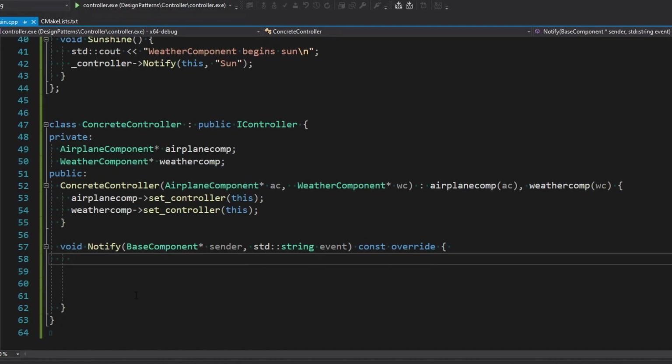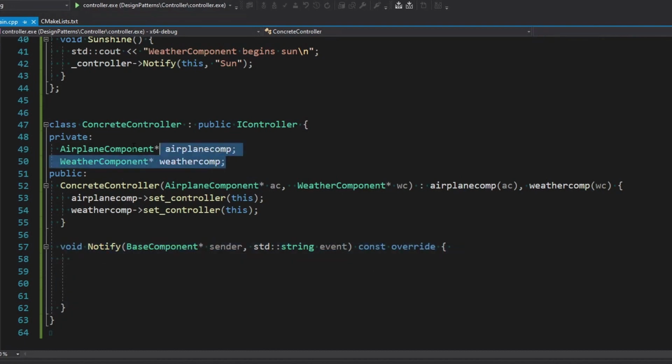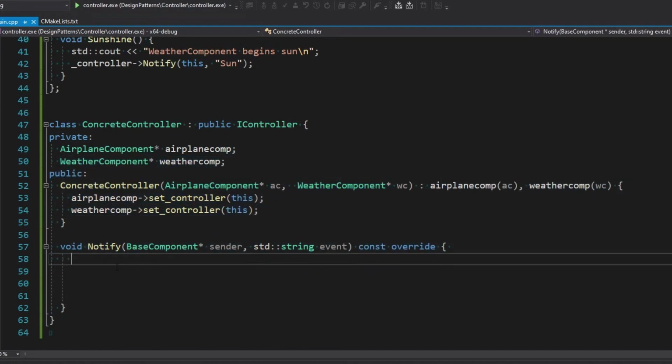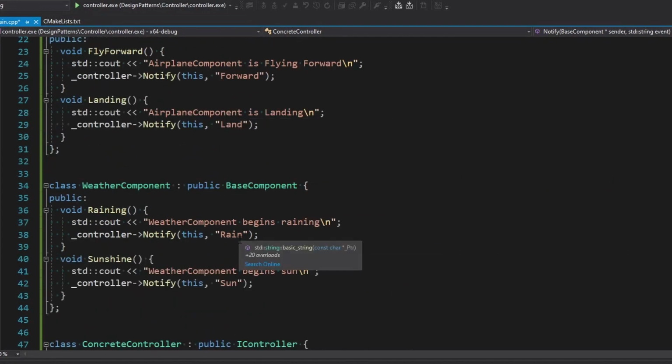This is where the monolithic part can really start, especially once you get a bunch of different components. This can be a lot of logic, but we're going to keep it really simple for now. Let's just say we know we got events. They're strings, so we can just do a bunch of ifs. We know some of the possible options: forward, land, rain, sun.